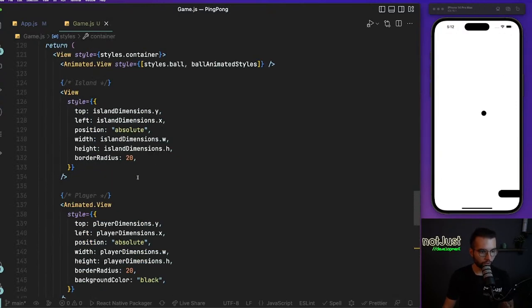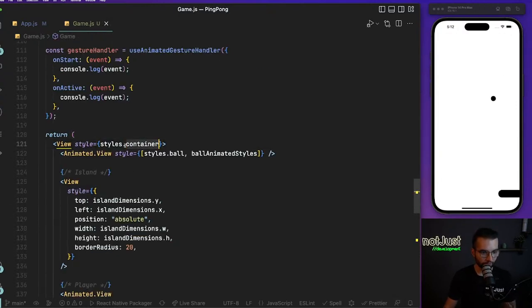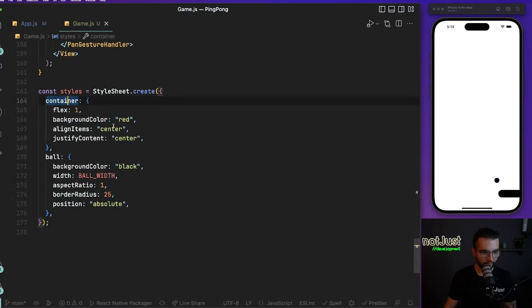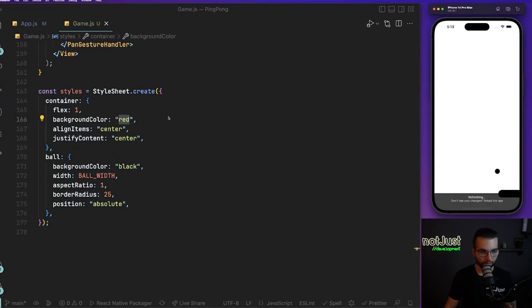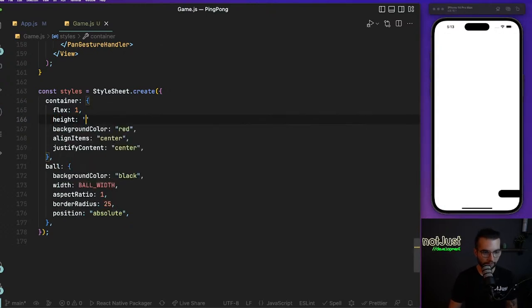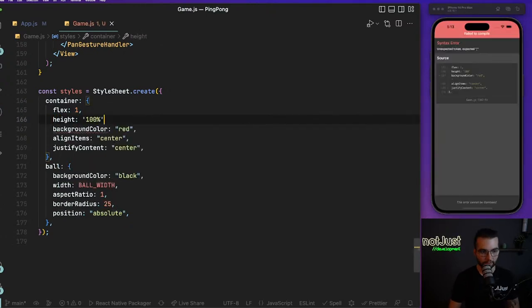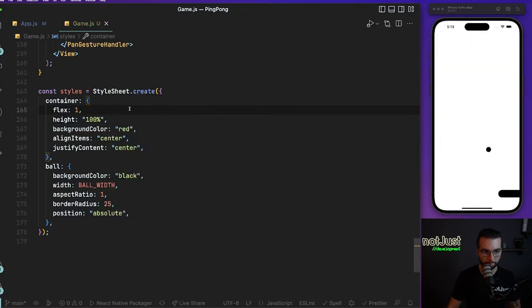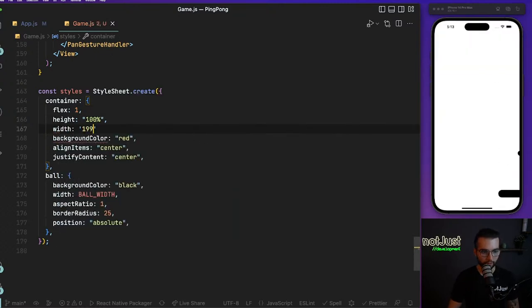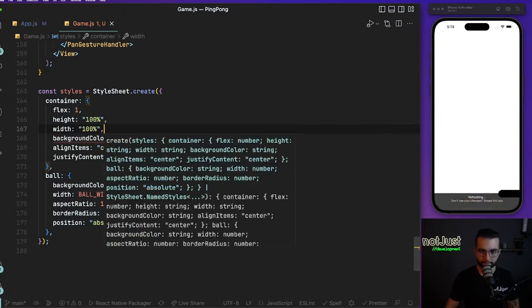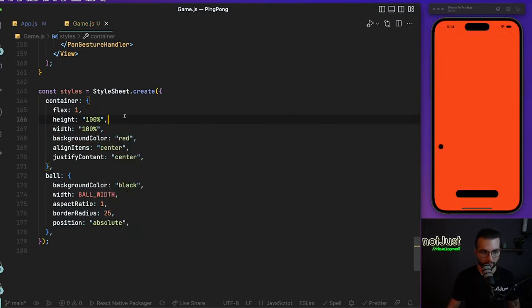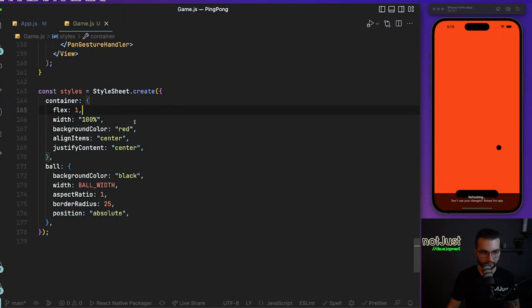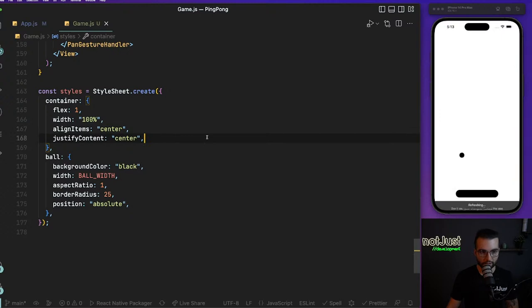What's going on here? View styles container. Container background color red. Height 100%, width 100%. Okay, and I don't need height because I have flex one, and I probably don't need this one as well. Okay, now it's good.